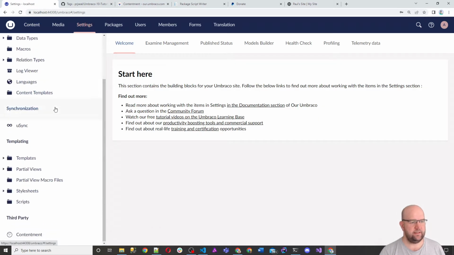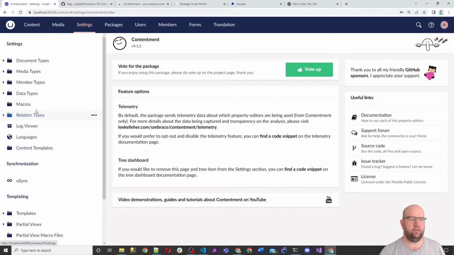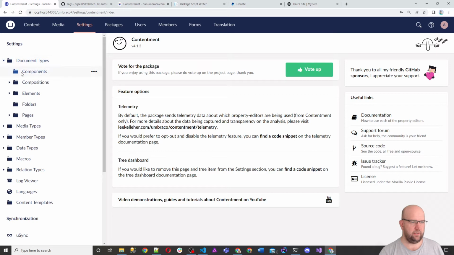So if we go to settings, we can see that Contentment has got its own section down here. You can vote up the package, you can read about the package and you can learn how to turn telemetry on and off and things like that. So what we want to do is create a data type, and this data type is going to hold our social icons, and we can give it a few options of which ones we want.